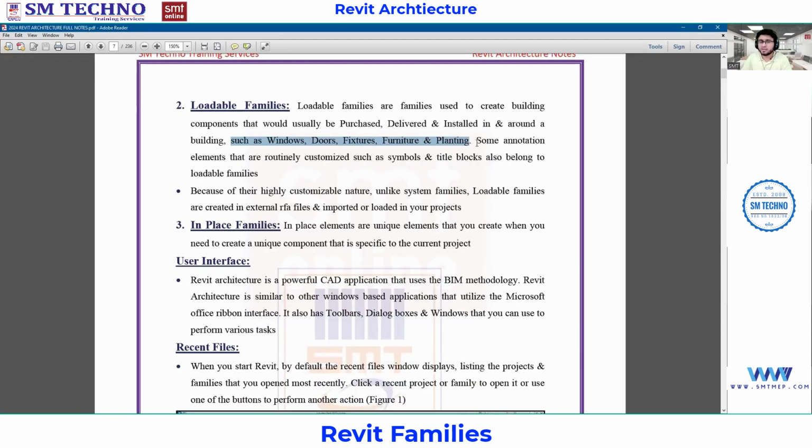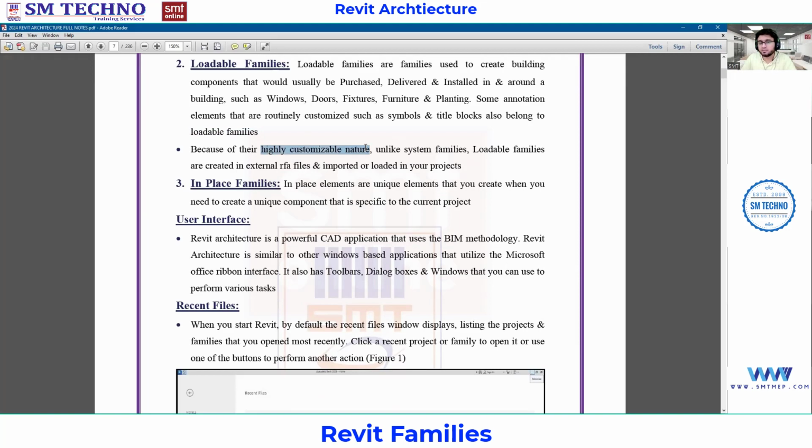Along with this, we have some annotations also, like your symbols. We have different symbols, like the elevation symbol, the section symbols, and some tags. All those things are readily available over here. By default, a few title blocks are also there. So these things come under your loadable families only. Because of their highly customizable nature, unlike system families, loadable families are created in external RFA files. So whenever you select any door, you are going to find .rfa as the extension. Not only a door, any loadable file, we are going to find .rfa.